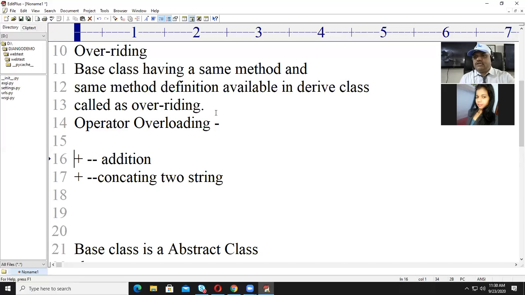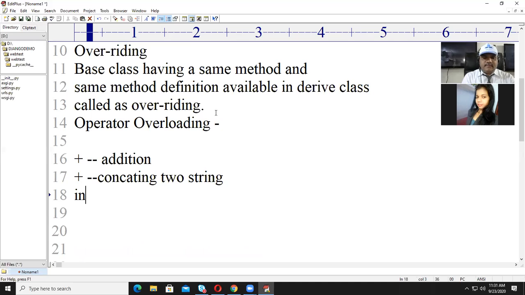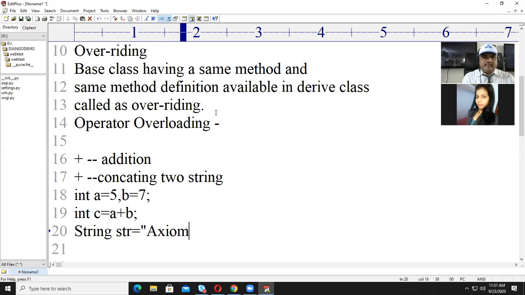As I just said, if you use int a equals 5, int b equals 7, c equals a plus b, you can perform addition. Okay, I'll prove that. Let's say int a equals 5, b equals 7. If you write int c equals a plus b, here you are using the plus operator to add the two integers.